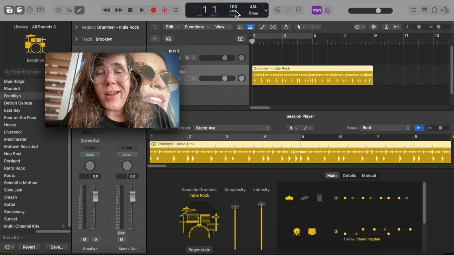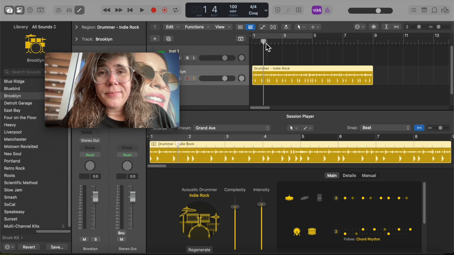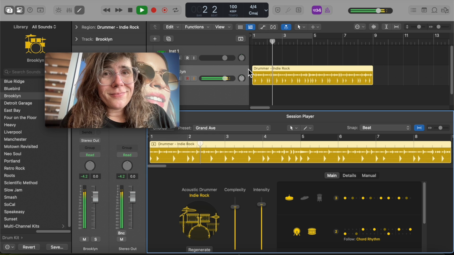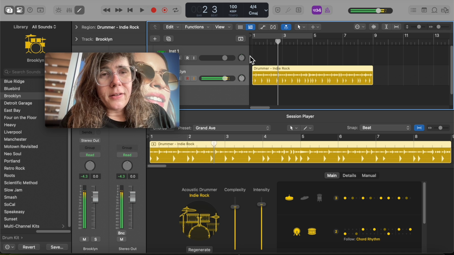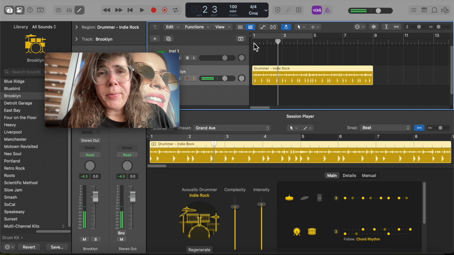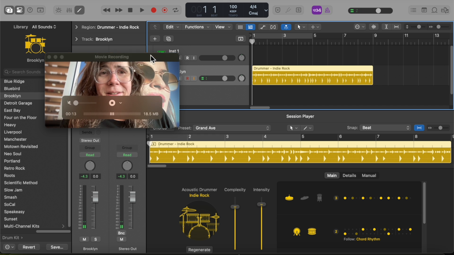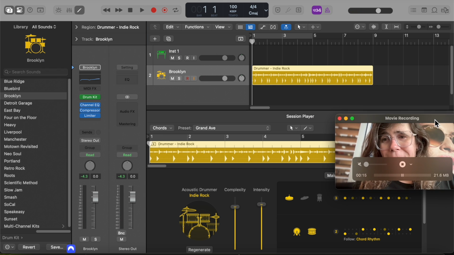Anyway, let's hear what that sounds like. 3, 2, 1, go. I don't know about you, but it sounds like a Red Hot Chili Peppers song to me. It sounds like a very Chad Smith kind of thing. Anyway, fine. Let's keep it.